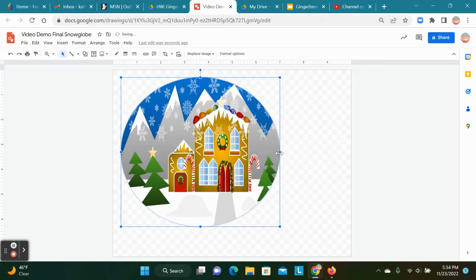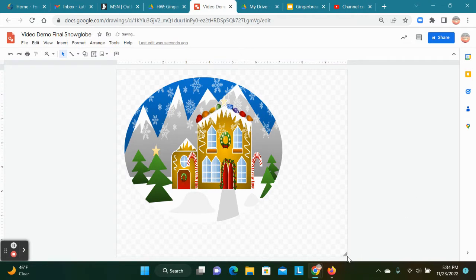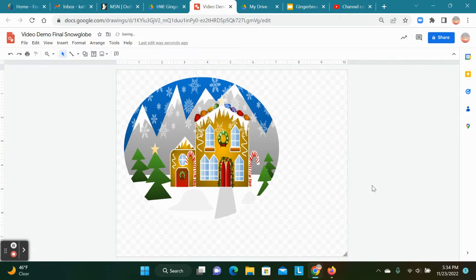And it does compress your image a little bit. You really kind of can't help that, so it's okay. And I'm going to make my workspace a little bit bigger. I also want it to be in the center, so I'm going to move it in.